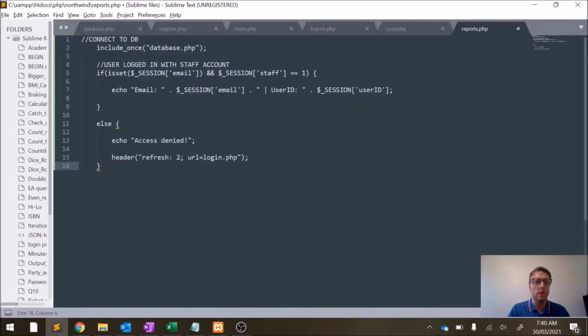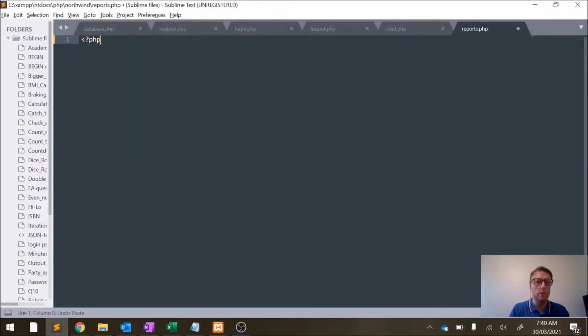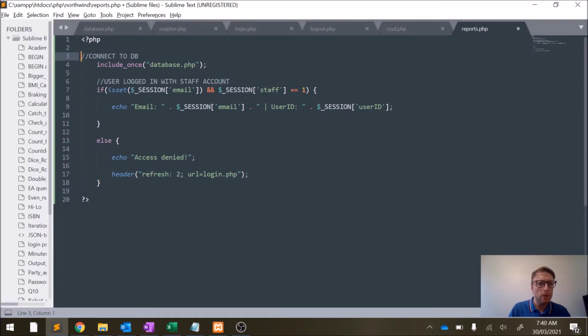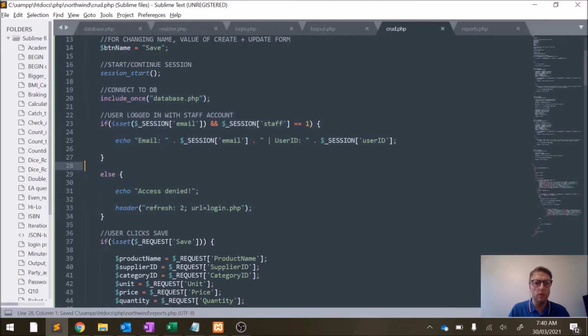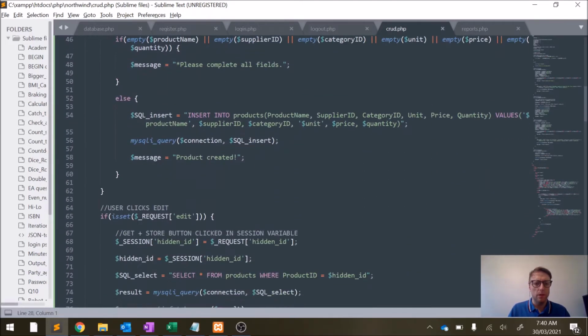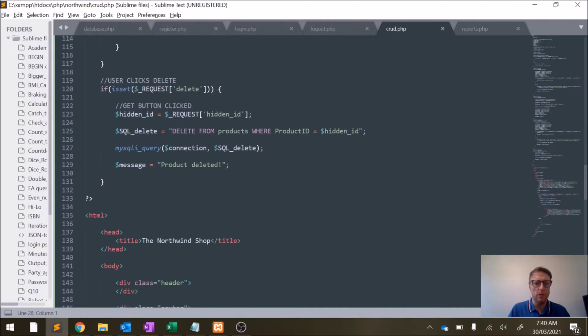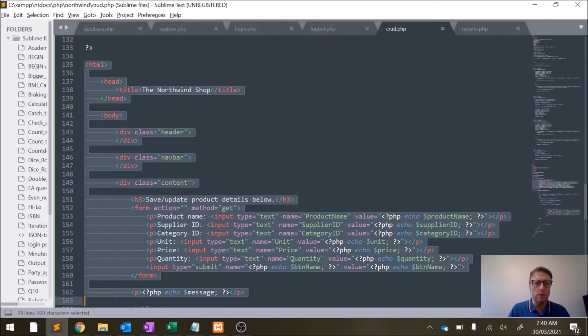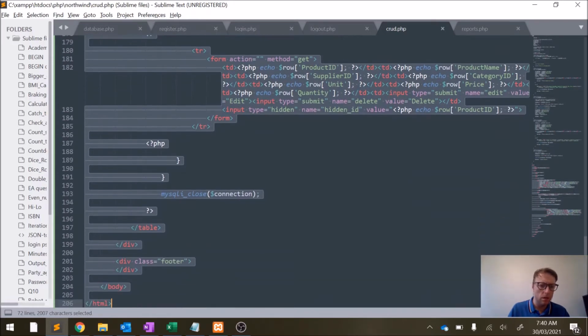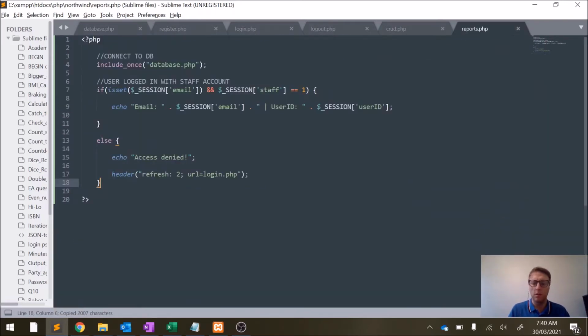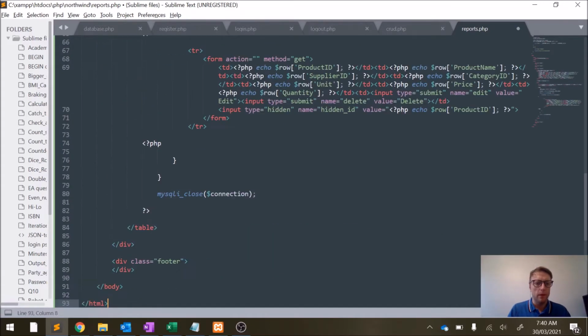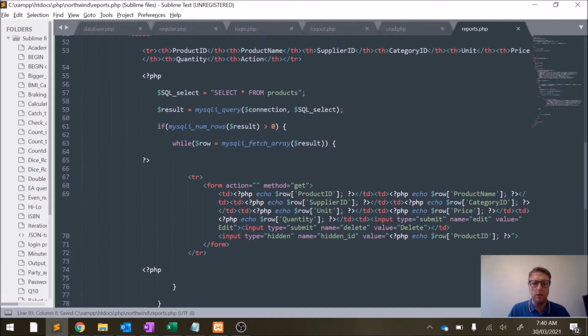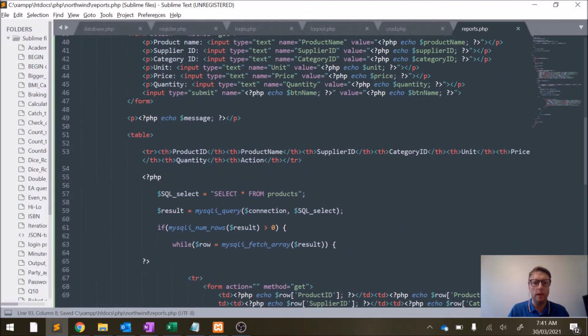What's going on with our formatting? We need some PHP delimiters. Whoops. So we can use this if statement here that we've got to block access to non-staff users. We don't need any of this stuff. We do need our HTML framework though, and we will actually take the PHP that's in the HTML there for outputting the products table initially. We'll clean that up in a moment.